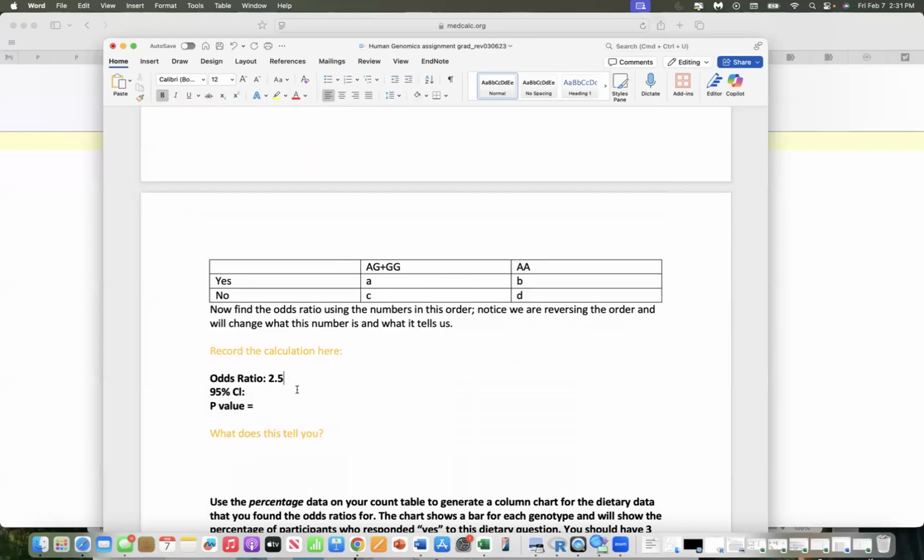There are different ways that you could say this. What does this tell you? This tells us that people who have at least one G allele, that's one way you could say it, because people in this group have at least one G allele where they don't in this group. Or you could say people who have the AG or GG genotype are 2.5 times more likely to eat dairy compared to people who have the AA genotype. You can toss that around how you want. Just make sure that you're doing your grouping properly.